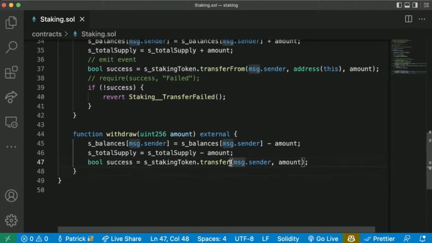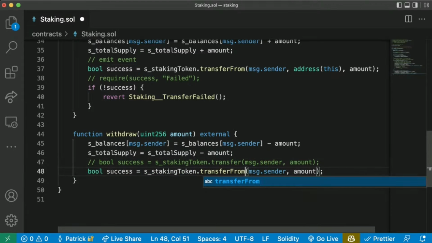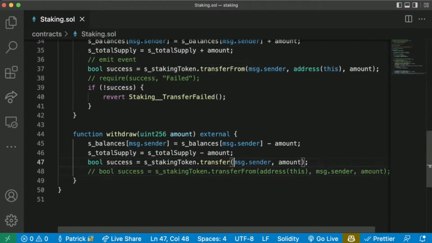And this is going to be the equivalent of if we had said stakingToken.transferFrom(address(this), msg.sender, amount), right? These essentially do the same, right? But since who it's coming from is us, we can just use transfer. So those are going to be the same.